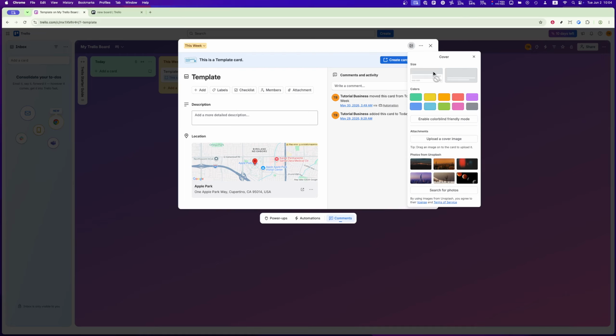You have several options here. You can select a solid color from the available palette, search for a photo from Unsplash by typing a keyword and selecting an image, or upload an image directly from your computer.